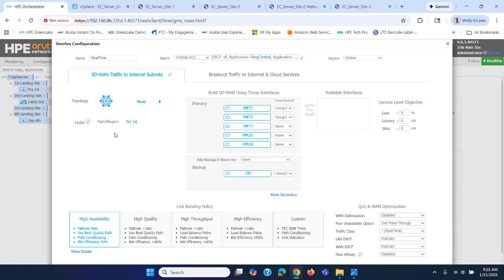You can see the region it's associated to. And down here is the link bonding policy, or how we're going to push traffic across this environment. We can see the settings for this. Right, so these again are all pre-configured. There is a custom one that you can use if you want to change that.